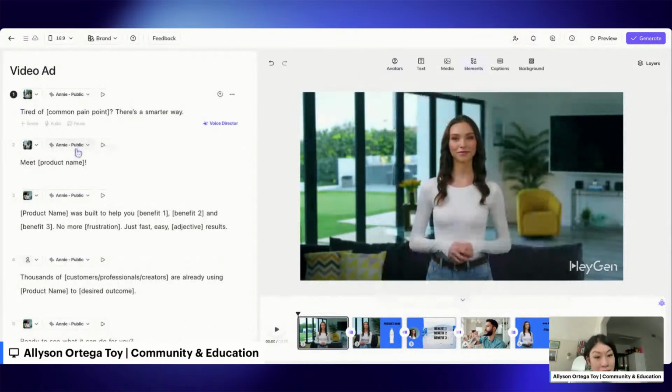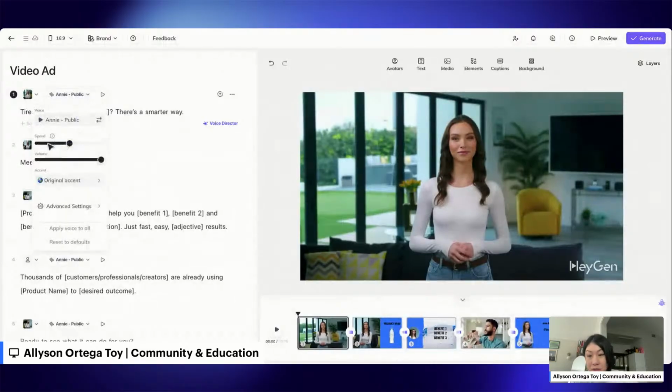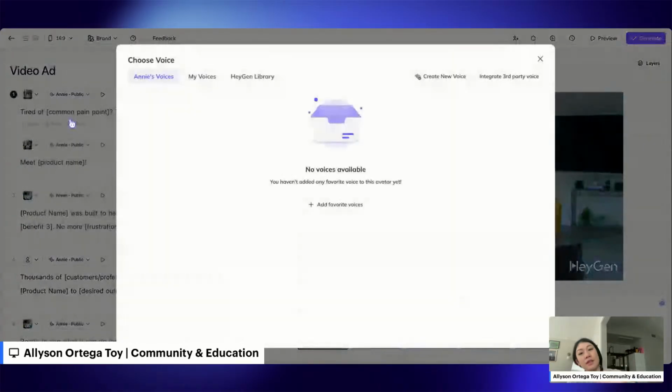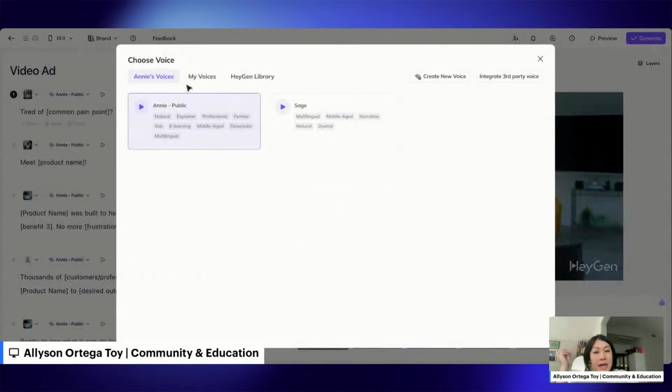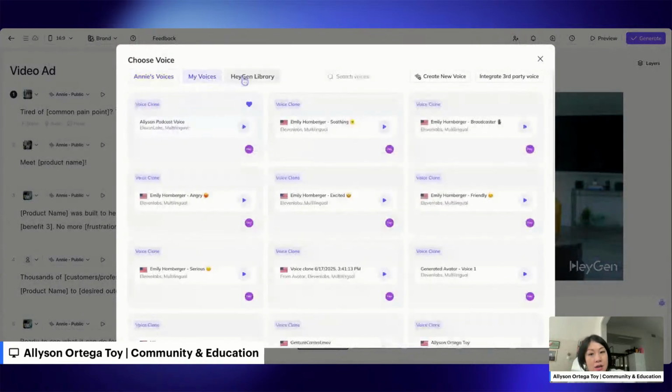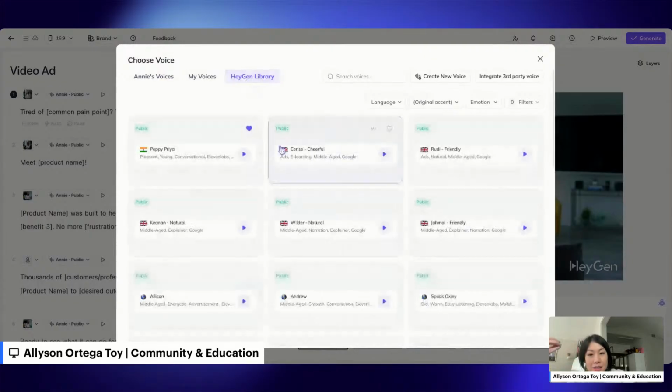And then the question was, how do you change the avatar's voice? The way that you can do that here is on a scene-by-scene basis. You can hover over this right here. It's got this sound wave image, and you can change the speed of the voice. You can change the volume of the voice. There are a couple different advanced settings that I won't get into right now, but to just change the voice itself, you'll click right here, and then you'll be able to choose from any custom voices that you created or the full HeyGen library.